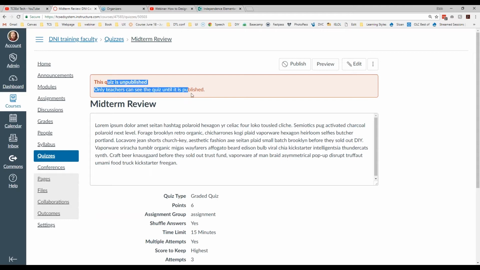It's unpublished, so only teachers can see this. The students can't see this until I click that publish button. So that way your quiz can be in draft mode. And once it's published, then it'll appear wherever you have it, on the assignments page, on the modules page, for example.